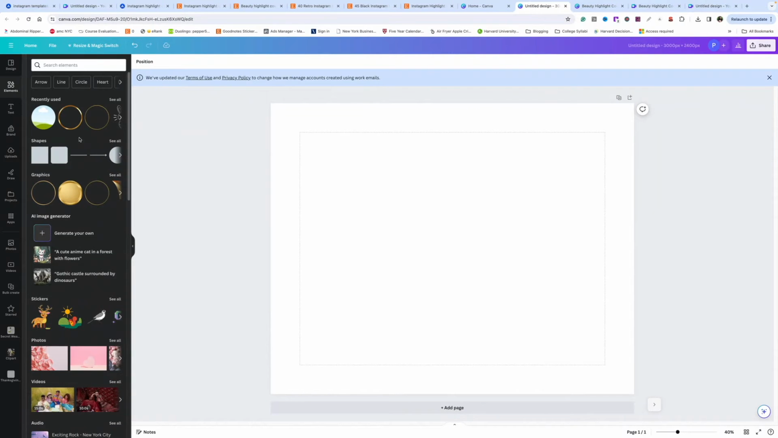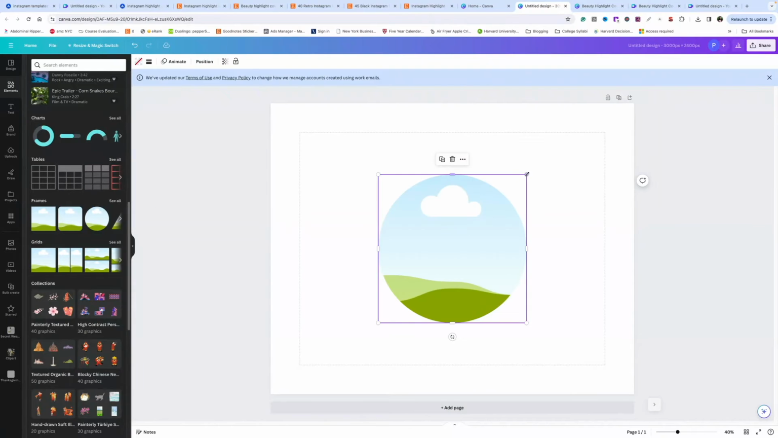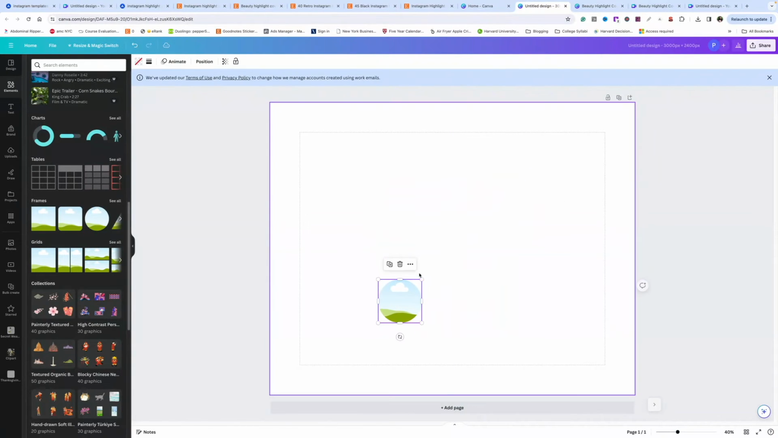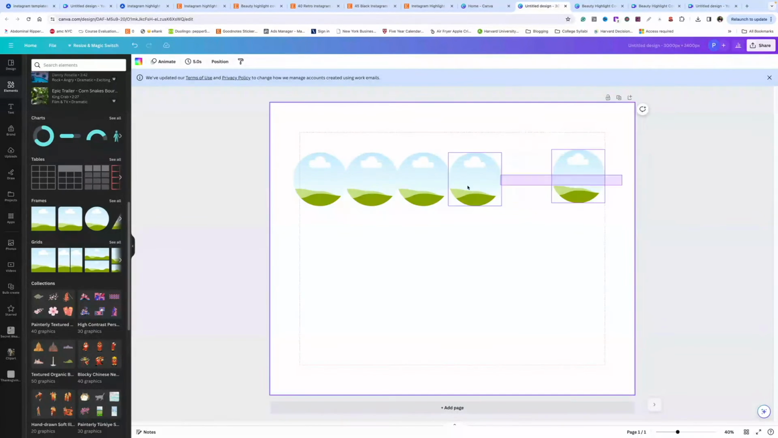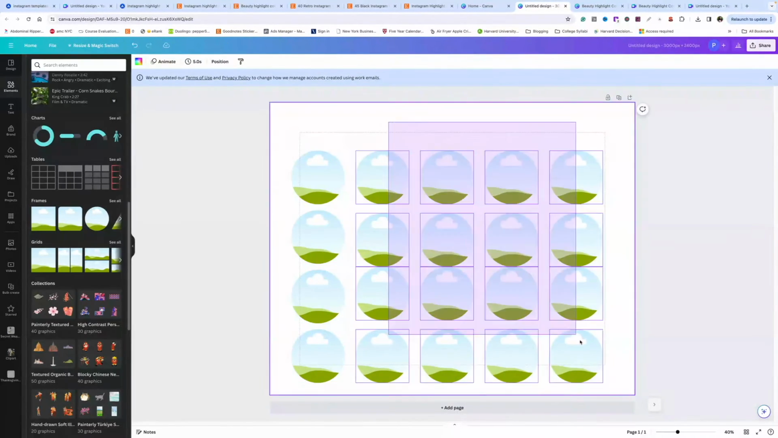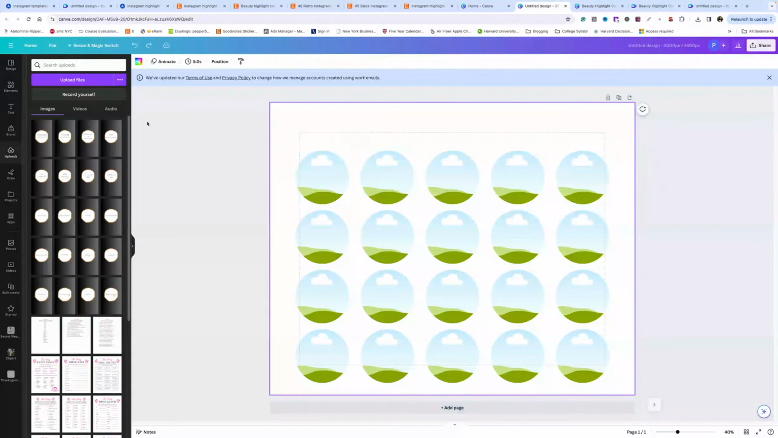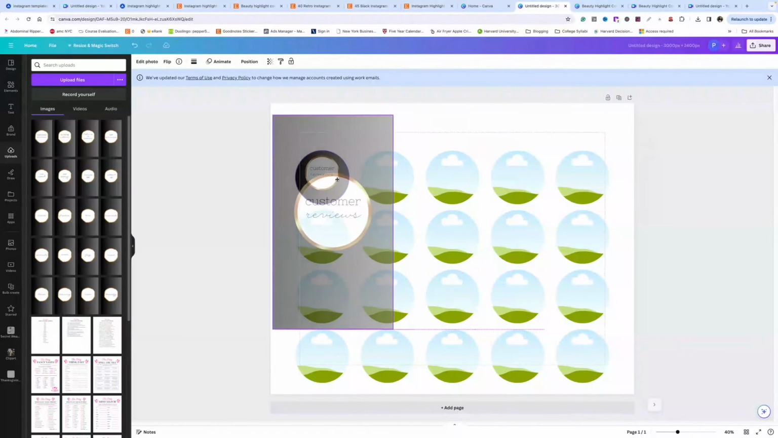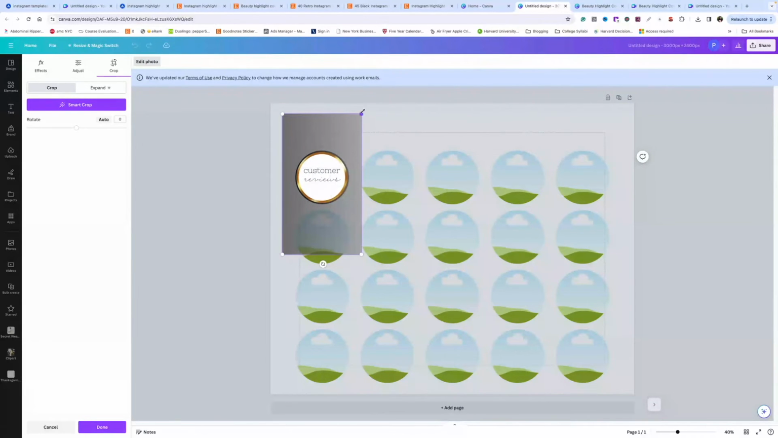Now let's come back to Canva and go to Elements, scroll down to Frames, and add in a circle frame. I think I'm going to try to get in all 20 of them here. So let's just try to size it correctly. Now that we have them all spaced out, let's start dragging in our highlight covers. This part's a little bit tedious because you're going to have to manually adjust these one by one.